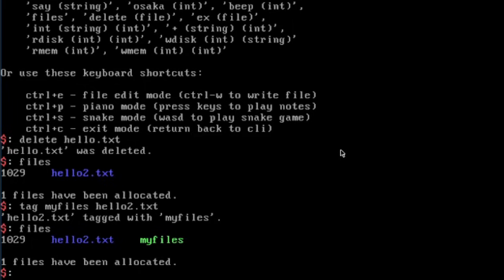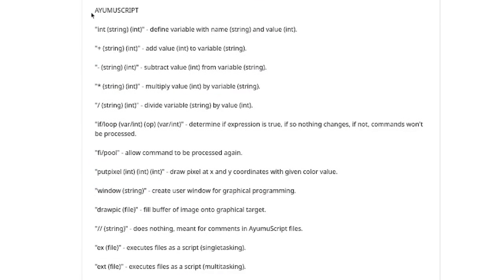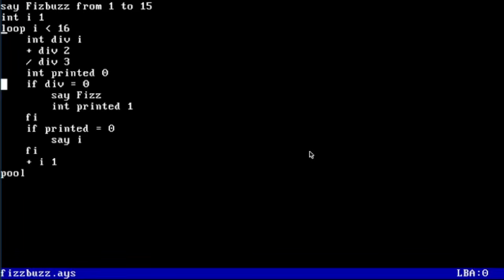Now, one very cool feature of Osaka OS that I wanted to try is the scripting system. I believe there is a scripting language called Ayumu script. I'll try to make FizzBuzz, perhaps, because that's a very simple problem. Everyone knows FizzBuzz. So to be honest, I've given up. If one of you guys wants to try fix this FizzBuzz program, please post it in the comments.